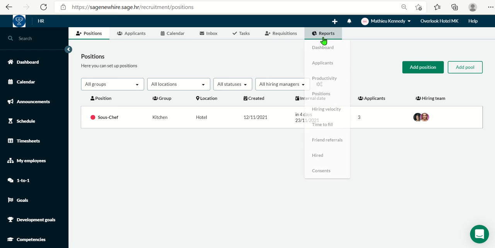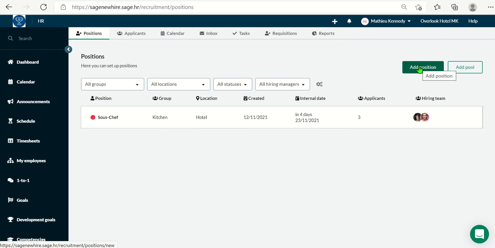You can create any type of reports you need, whether, how long does it take to fill a position, where are they coming from. You can report on all the applicants you've got, so their scorecards, how many people you've hired, how many consents you have, etc. On this page, you would also be able to add a position if you wish. So I've already created a position, the sous chef. Let's go into it.